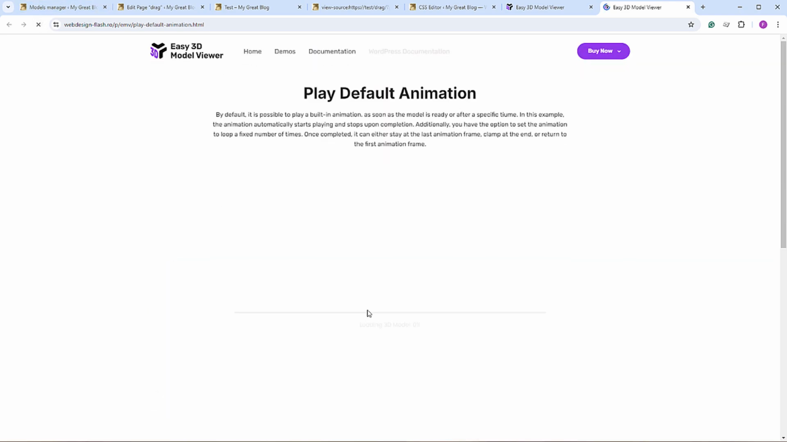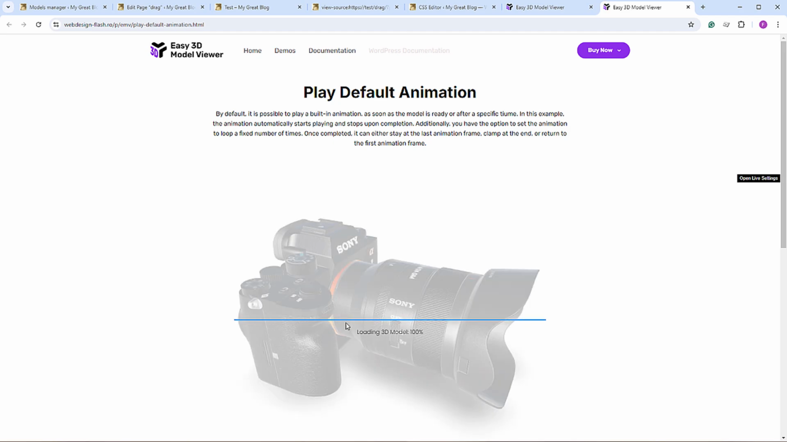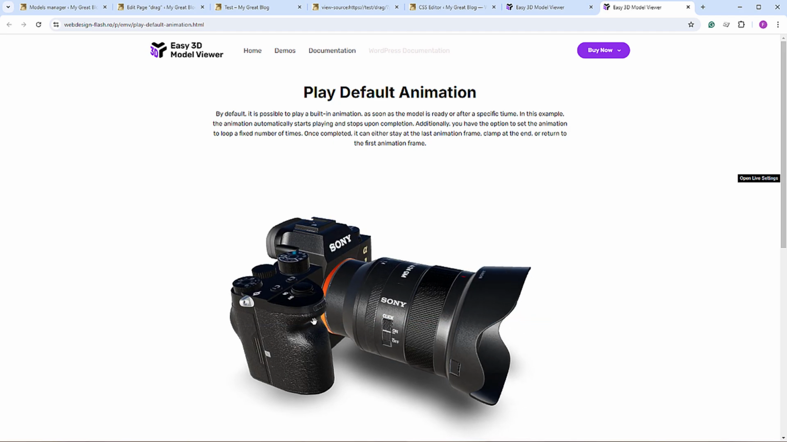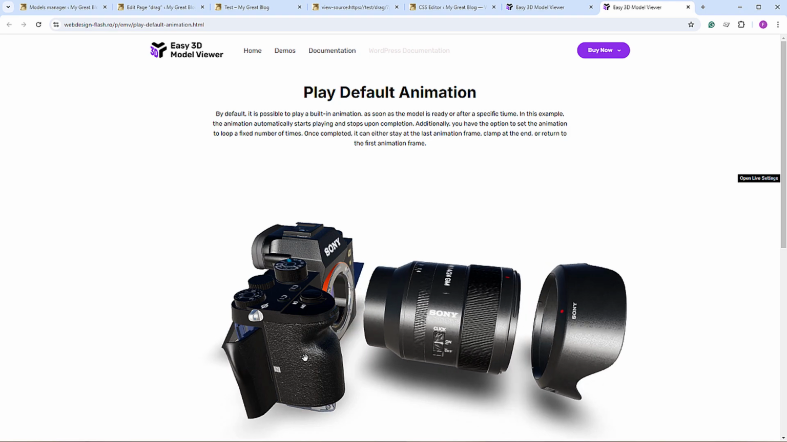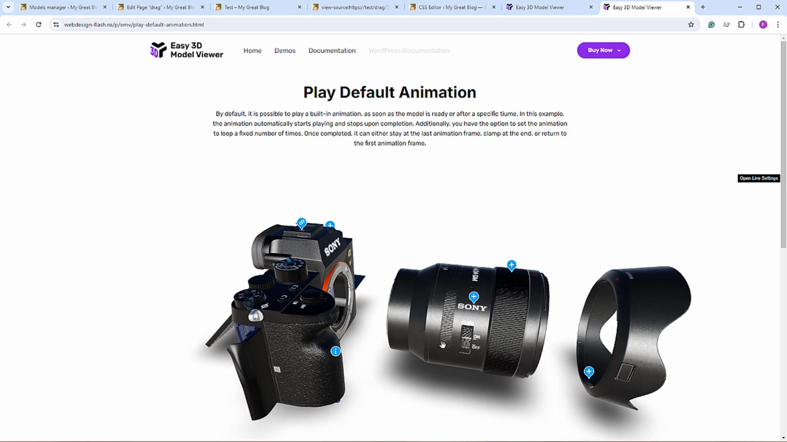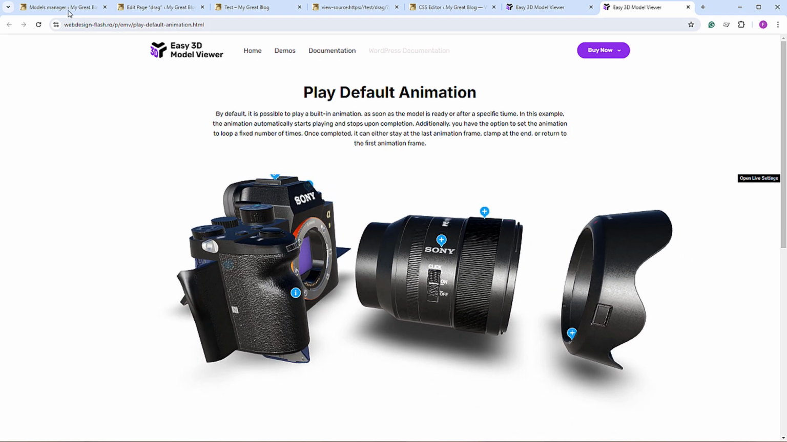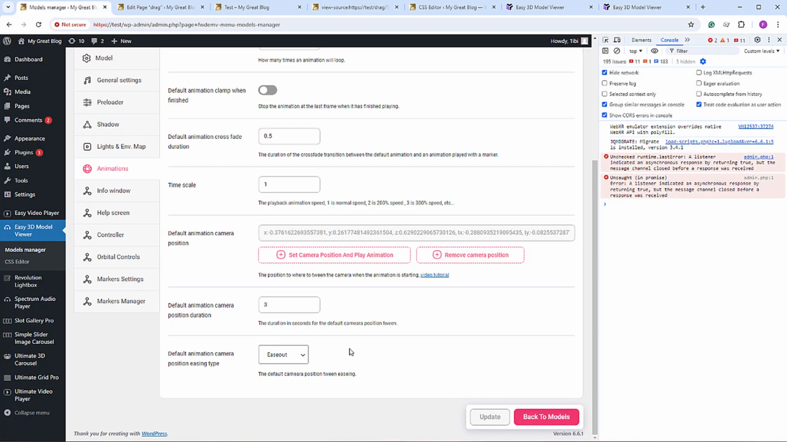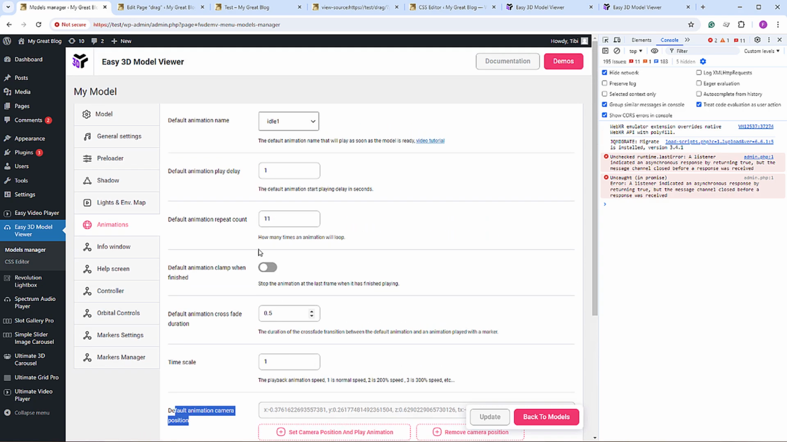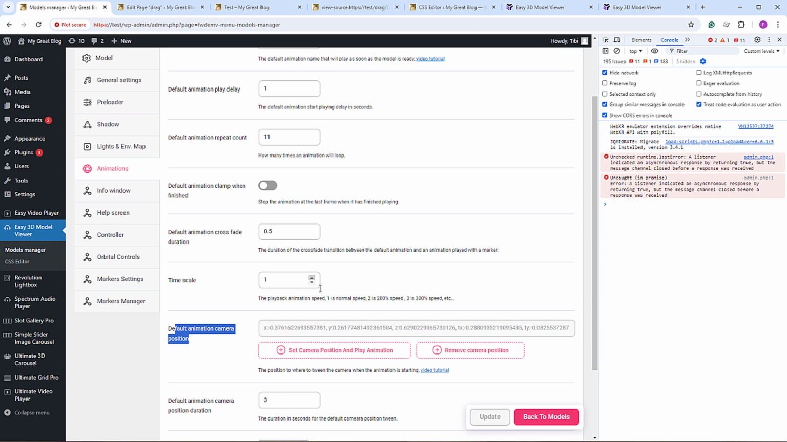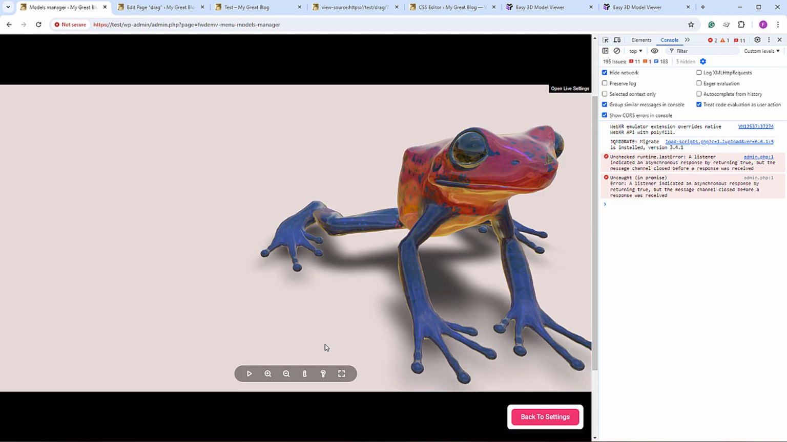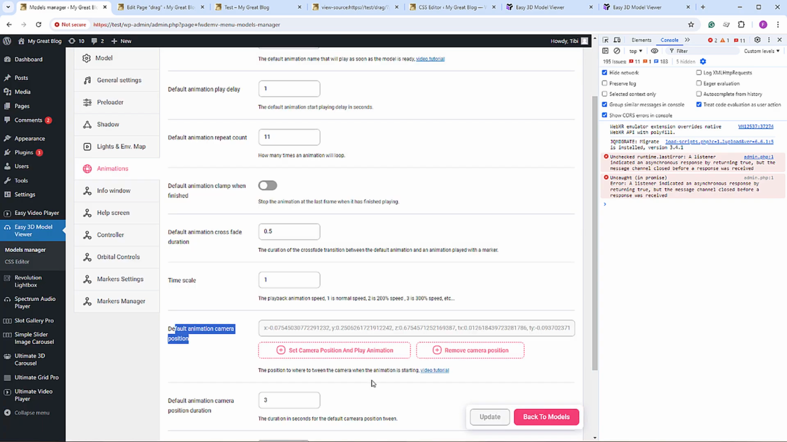So if I refresh again and I drag the model, you will see that only the built-in animation plays. So you can combine the built-in animation with the camera animation. This is what I've done here. So this is the camera animation, this is the built-in animation. You can play with both of them. If you want, you can remove this and you will not see anything here.